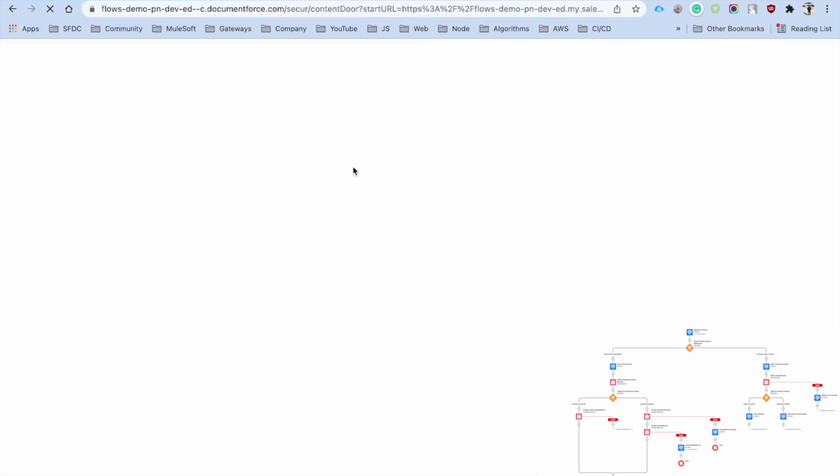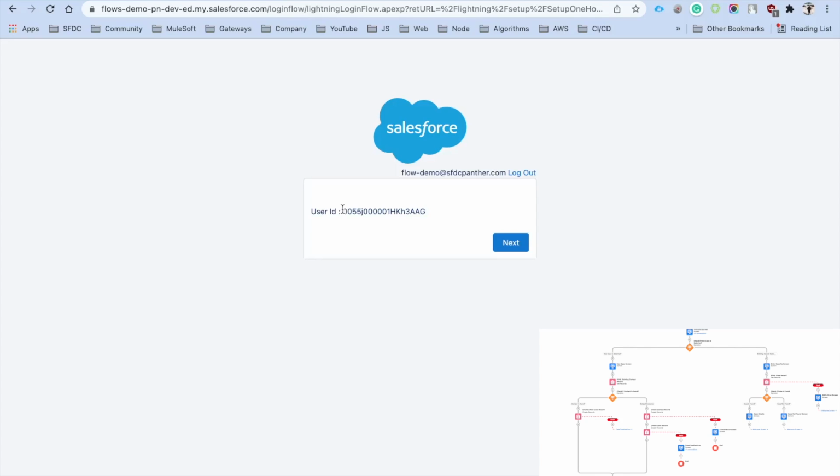So now you see, after login, the login flow will come into the picture. Now you see here, we are logged in. This is our username, and it says there is something called a logout button, right? Now we have got this user ID. That is how we get the user ID, that is how we get the various variables. This is the exact user ID with which I'm logged in. I'll go ahead and click on next.